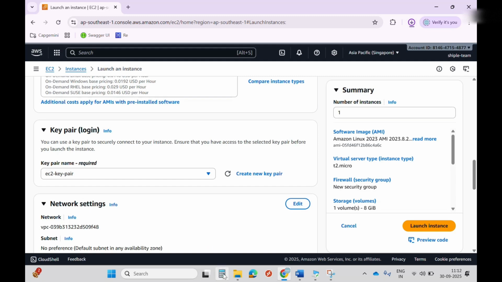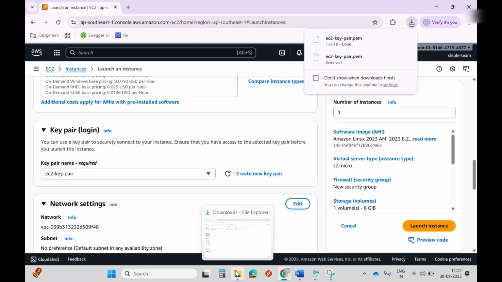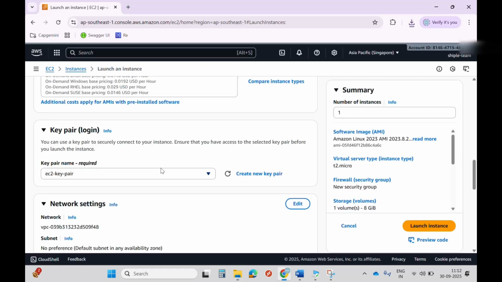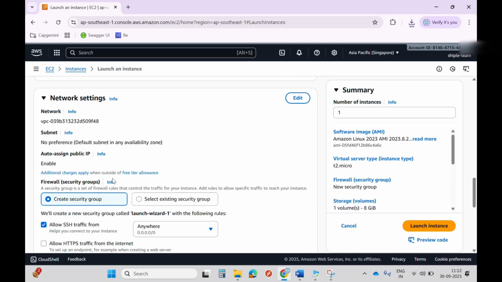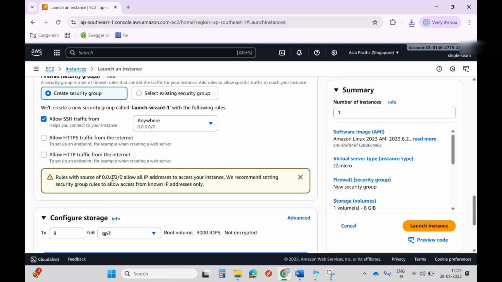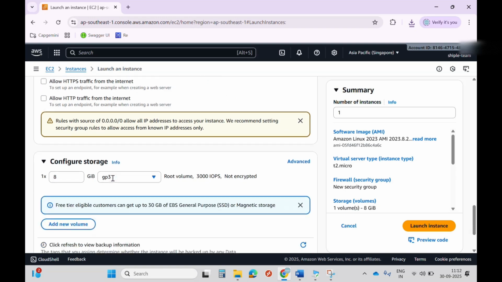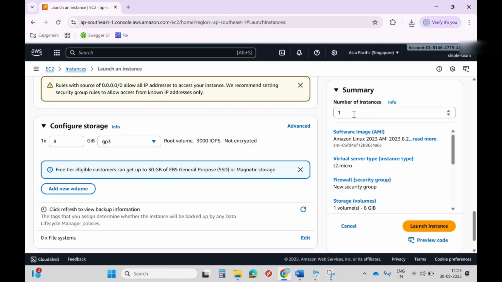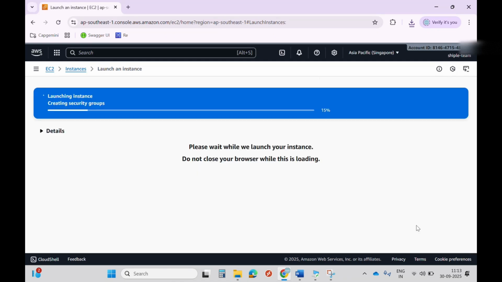My key pair is downloaded and saved in the download folder. We can see it here. I'll go back, scroll down. I'll not change anything. Keep it as it is. Here we can specify the number of instances that we want. But as of now, I'll let it be one. And I have to click on launch instance.